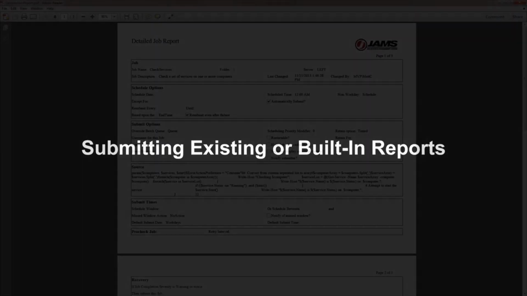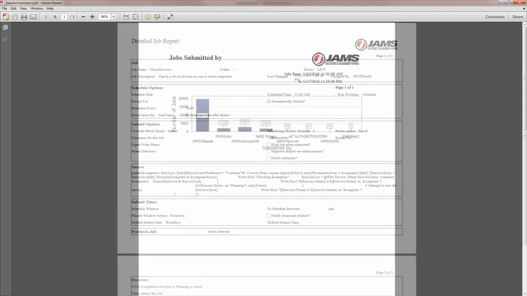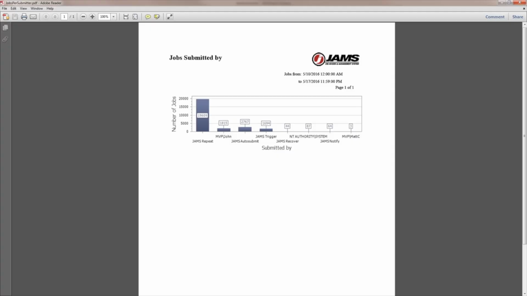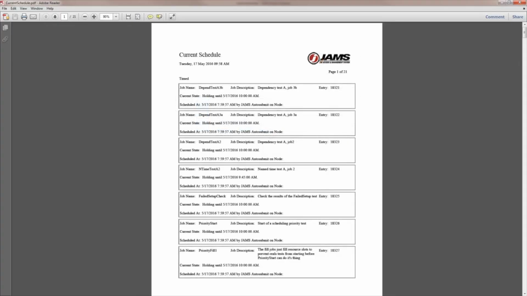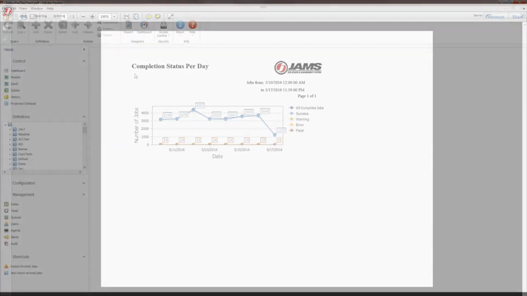These include the Detailed Job Report, which gives us a visual for all the information on a job. Jobs Per Submitter Report, which contains information that will help you see where your jobs are originating from. The Current Schedule Report, which displays the job name, description, current state, and scheduled time of all jobs within a time window we define. The Completion Status Per Day Chart, which shows us the final severity of the total jobs run within a time window, and many more.